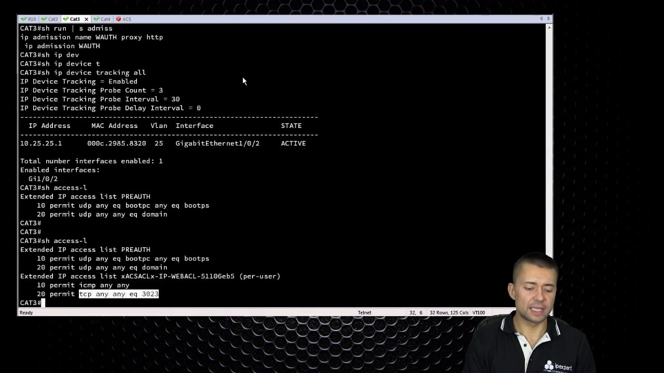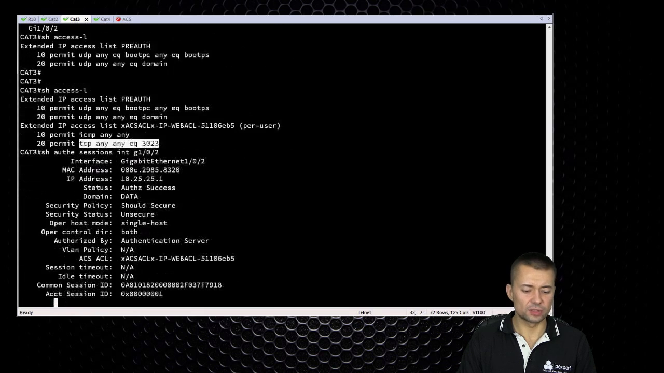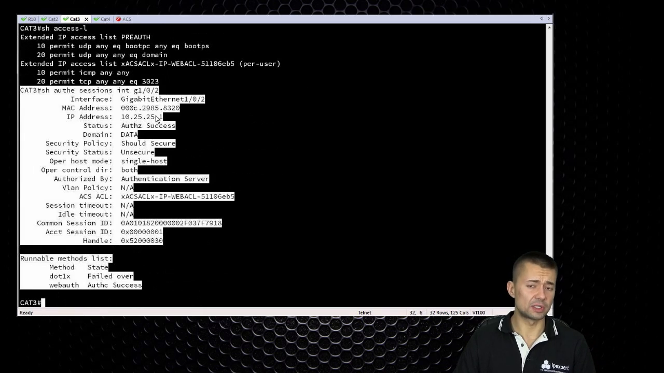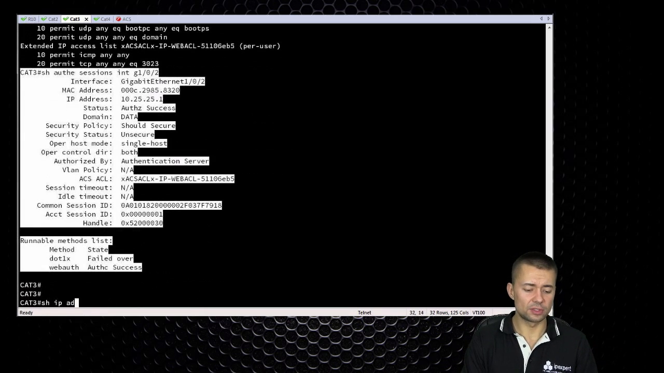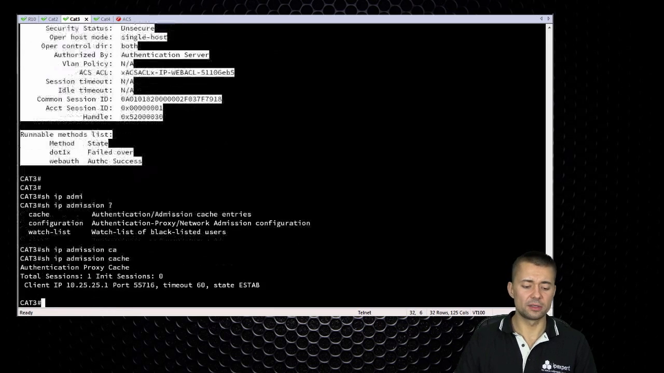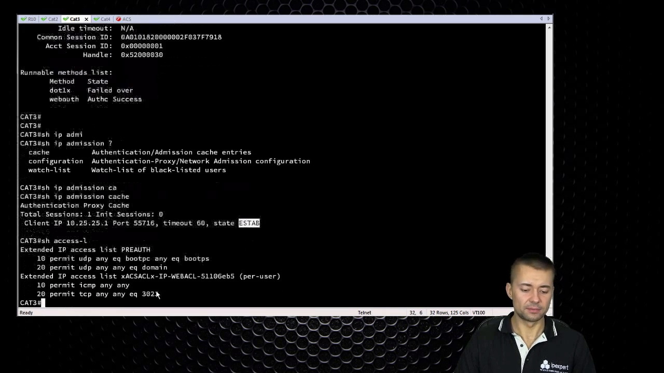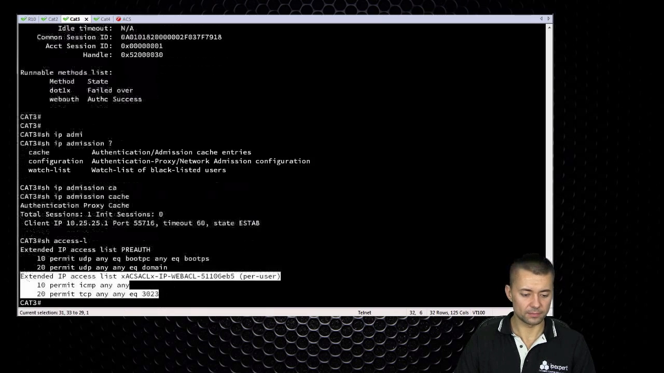If I now say show authentication sessions, it still shows me this information over here, but at some point it will expire and you'll have to use that show ip admission cache command to see the entry in the cache for your clients. So when it says established, it means that the authentication was successful and that the access list was downloaded for the user.